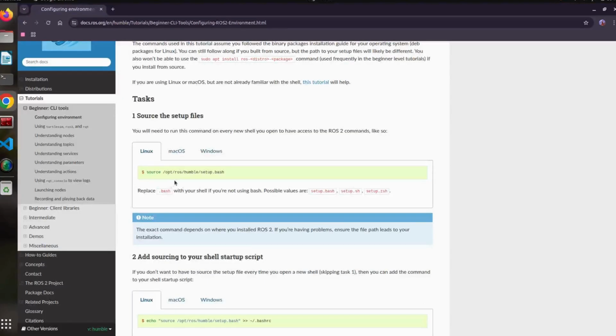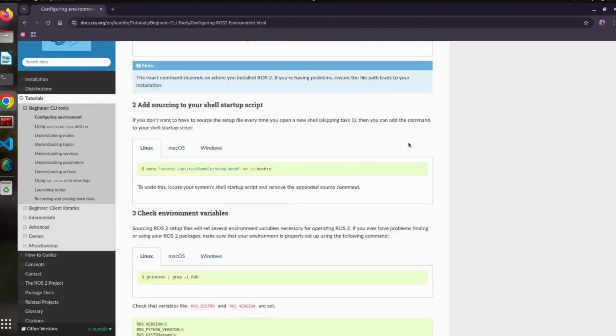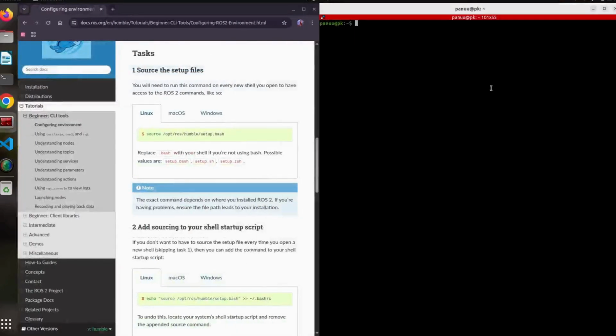So in the previous video we also saw about this source. When you source your file, you're telling your terminal to load the ROS2 environment variables. Basically, giving it the tools to understand and run ROS2 commands. To avoid doing this every time you open a new terminal, we add it in .bashrc. So I'm going to add this line in my .bashrc. This will add this line in my .bashrc.